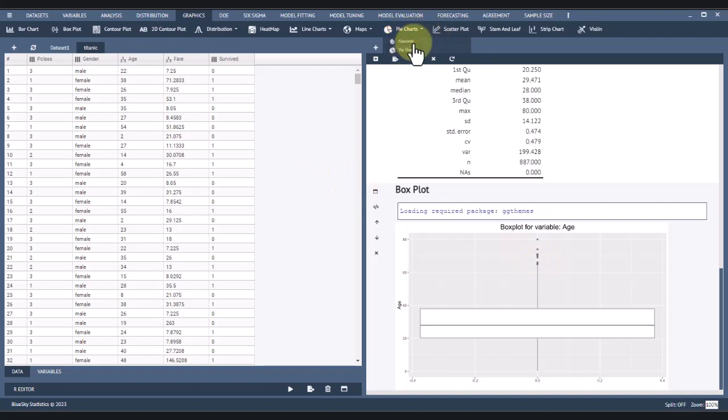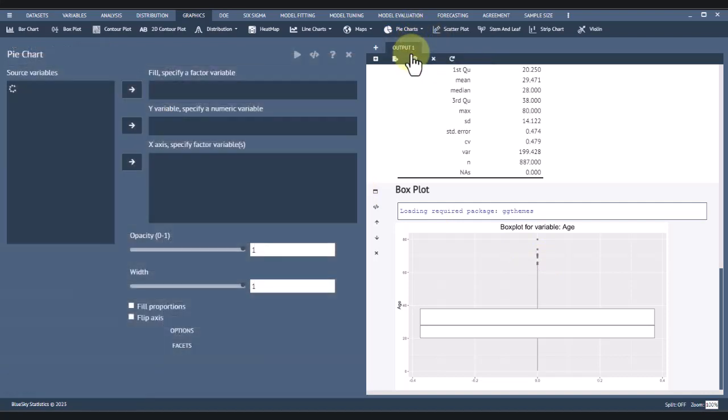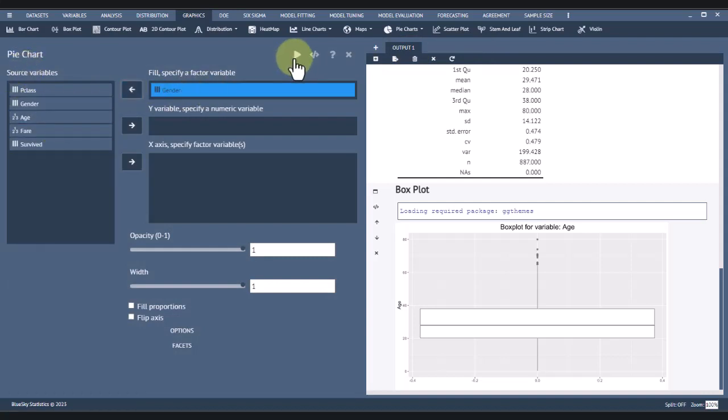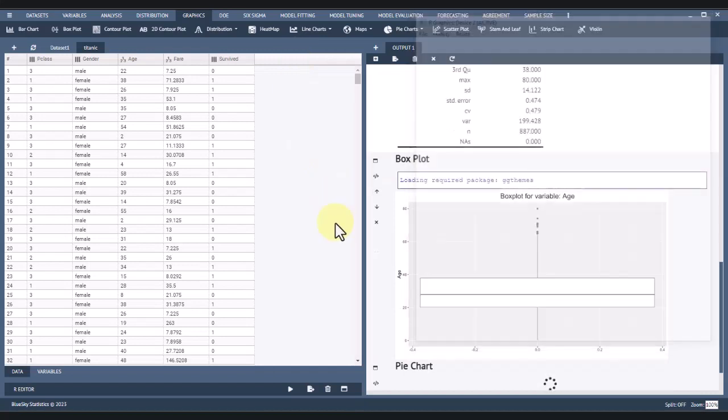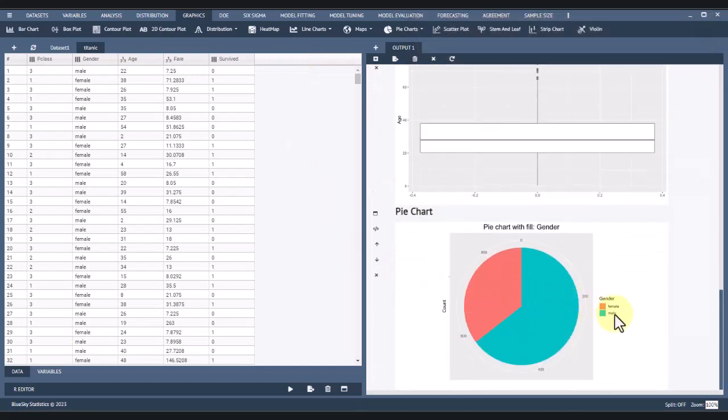So all those have been flagged as outliers. Likewise, you could make, let's say, a pie chart for gender if you want to see how the gender is distributed, and here is our pie chart. You can see females and males shown in different colors. So from this pie chart we can see that males are in majority on the ship.